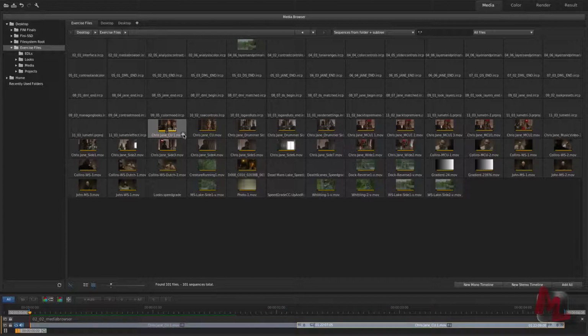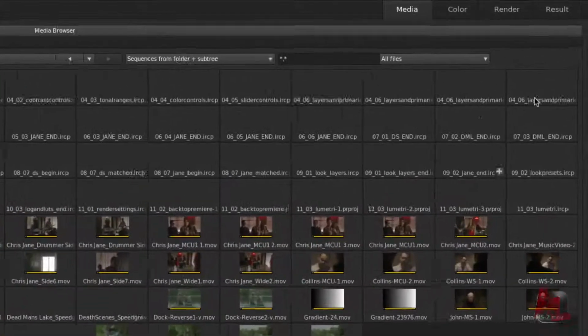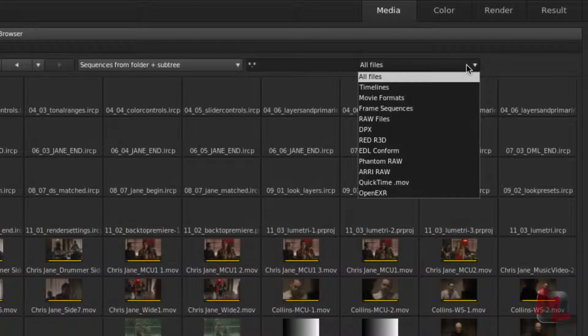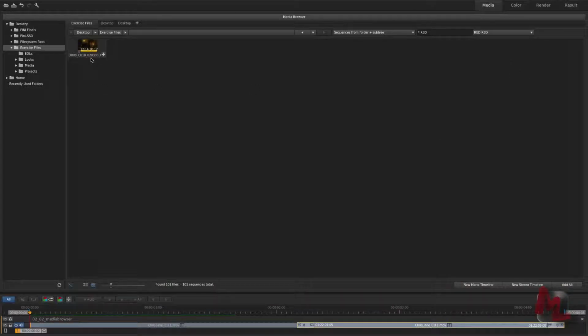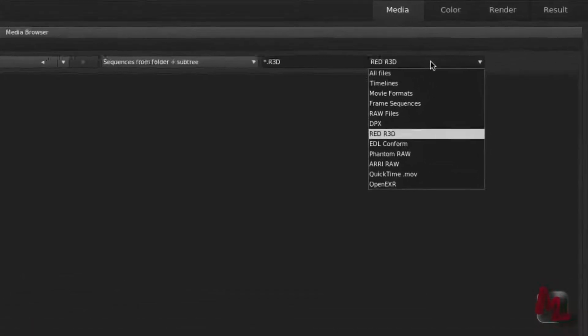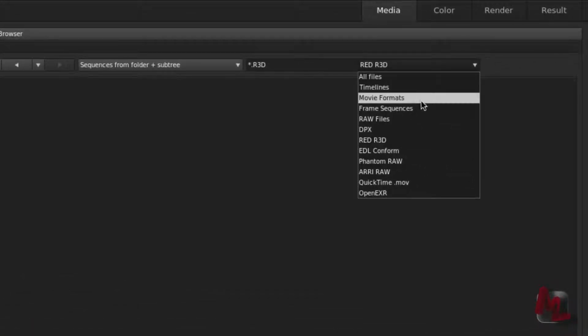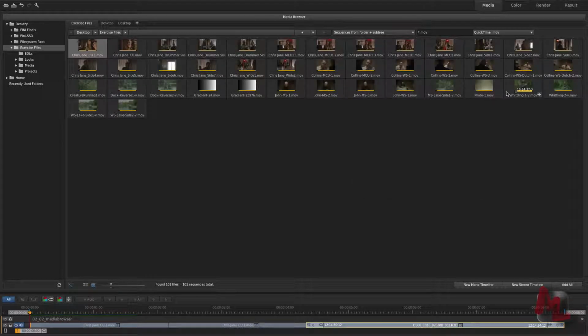Now, I know I have an R3D file in here, and so if I want to find that R3D file very quickly, I can come up here and filter, and now I can filter by R3D, and it's showing me the one R3D clip I've got. I'll plus that into the timeline. And then I know I just want to take a look at my QuickTime movies, so I'll come down here and select QuickTime movies, and I'll double-click this gradient. And so now I've got all four of these clips down here in the timeline. I'm getting ready to actually start working.